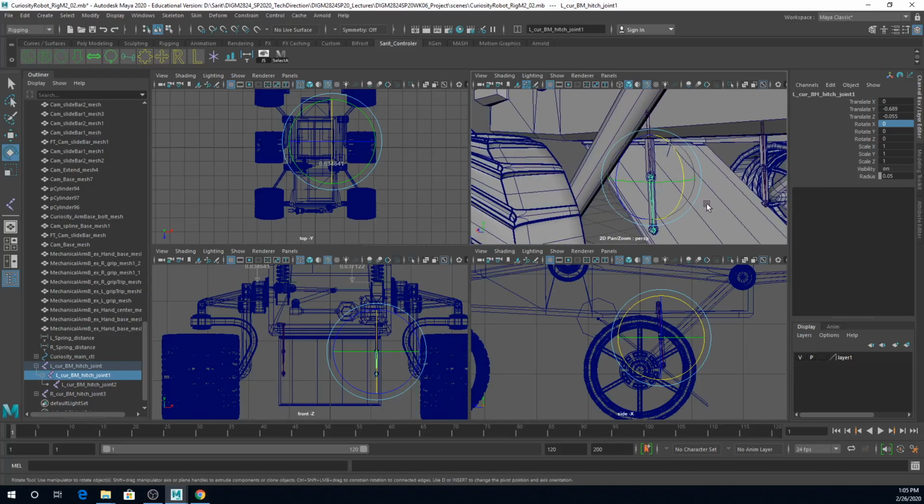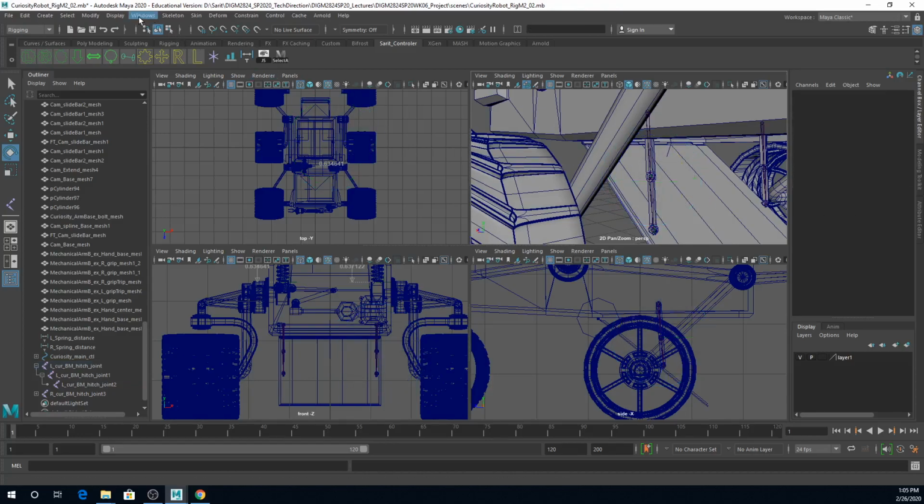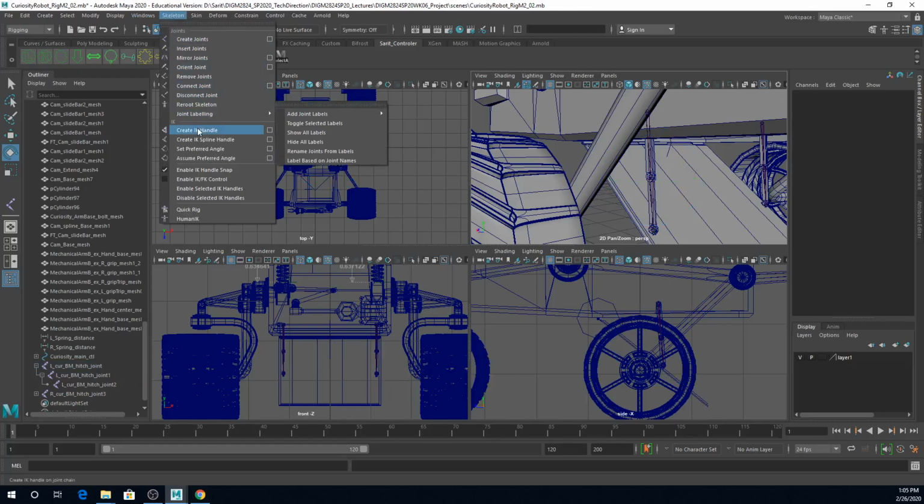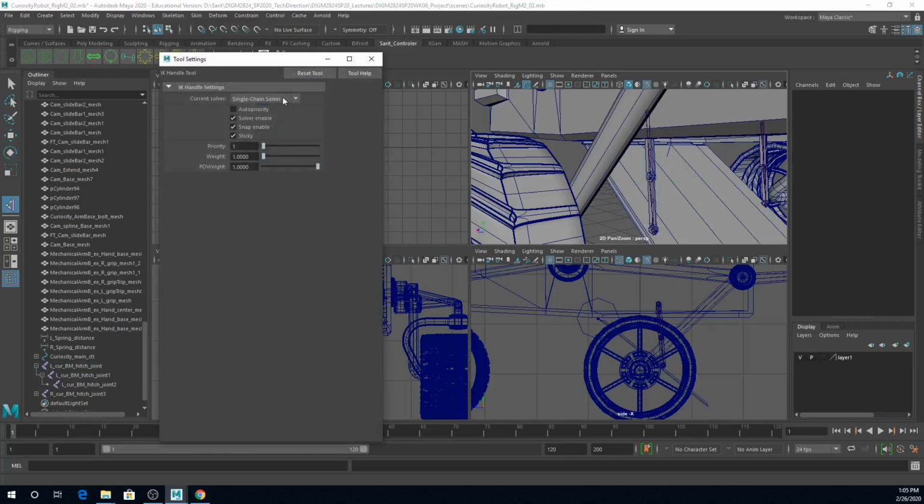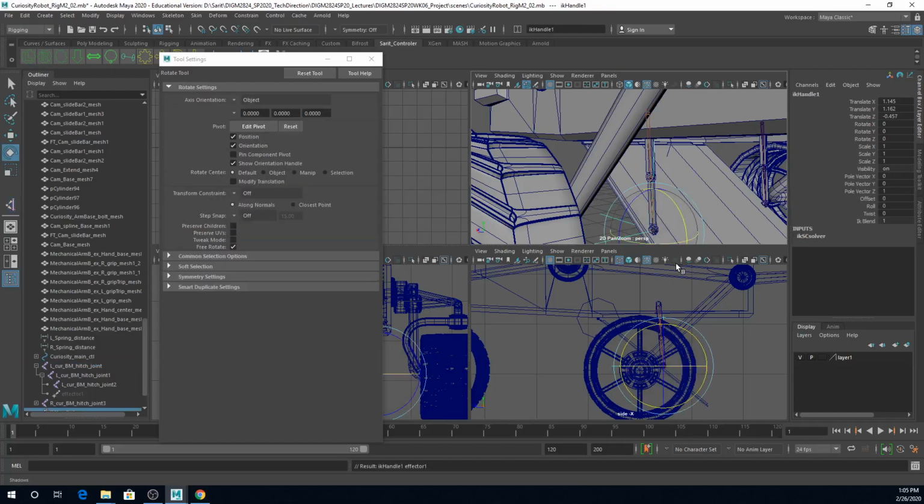preferred angle to fold. So now you can deselect, go to skeleton, IK handle, open up option. We do not use rotate plane. We're going to use single chains, turn on sticky, that's all we need. Click the root joint. First click on the root joint, last click is on the end joint.